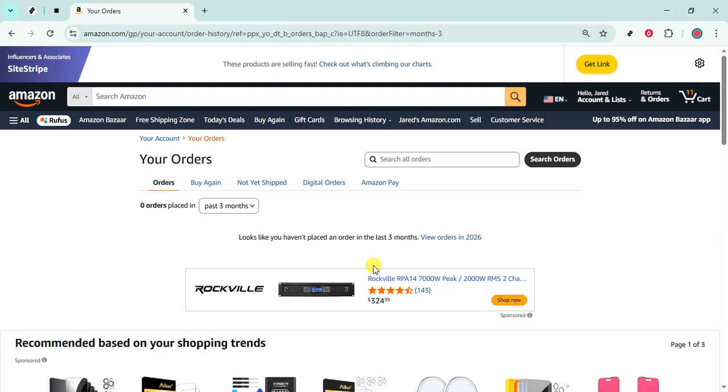That's all there is to it. Go to Amazon.com, click Returns and Orders at the top right, and select the order you want to replace. Following these three actions guides you to the right place to handle your replacement quickly and confidently.